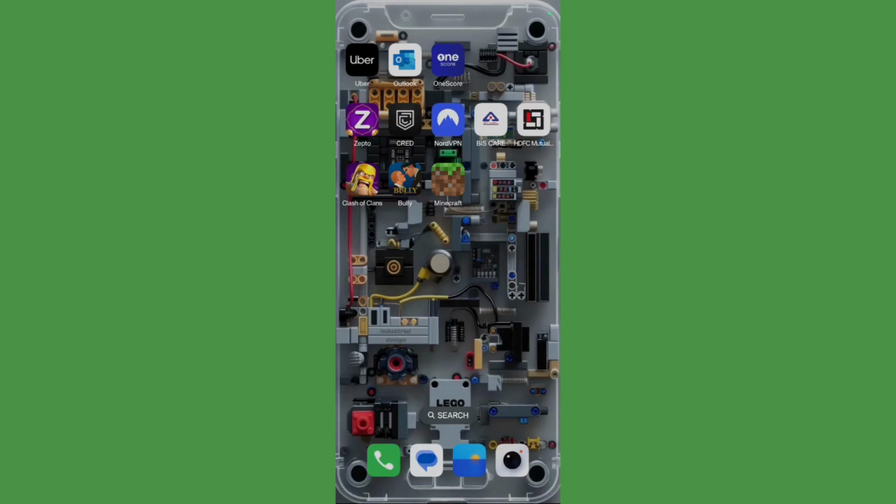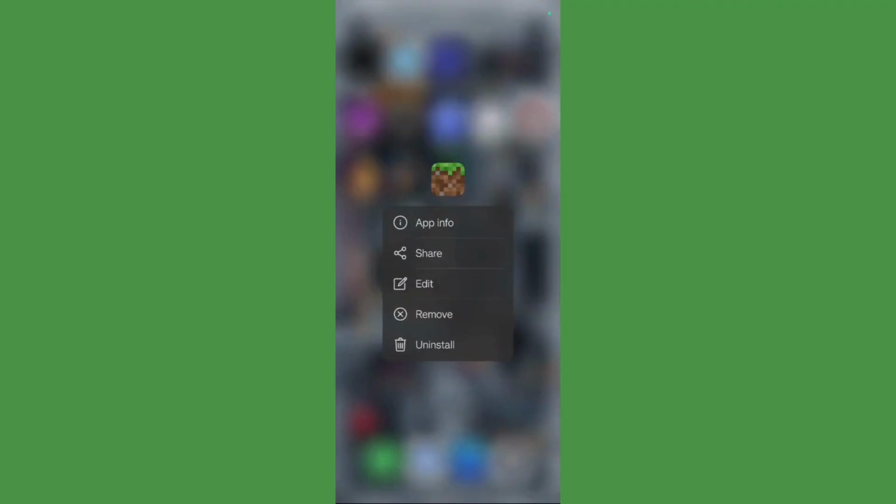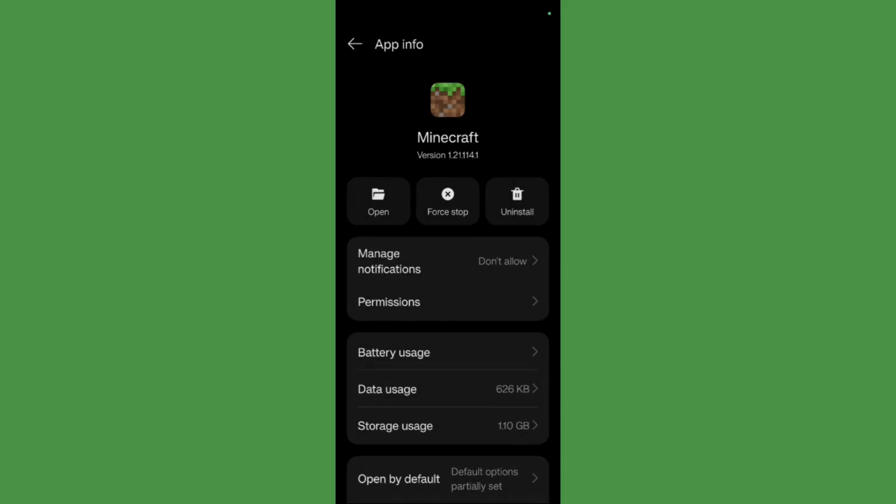In this tutorial I'll be guiding you through the steps on how you can fix the common bugs and glitches with your Minecraft application. So in order to start, the first thing that you will need to do is tap and hold on the Minecraft application logo and then click on this app info. Now within this it will open your device settings, and here are some different things that you can try.